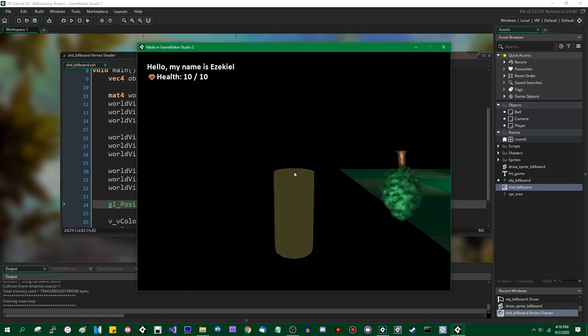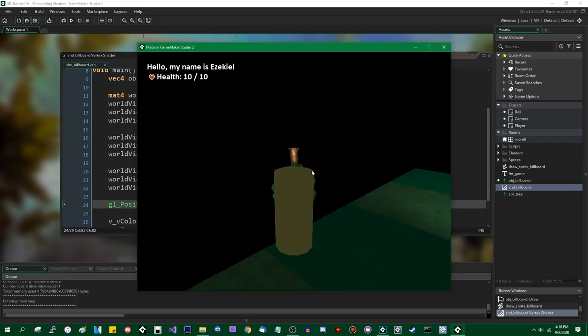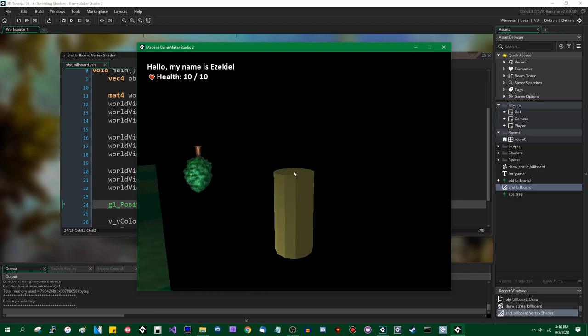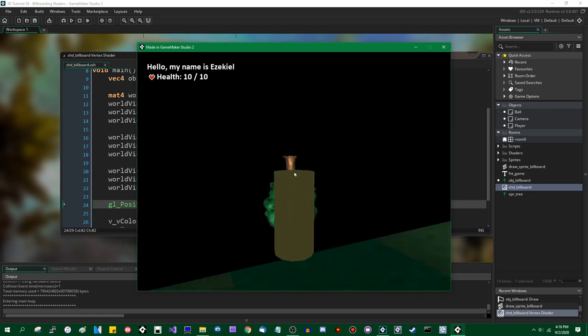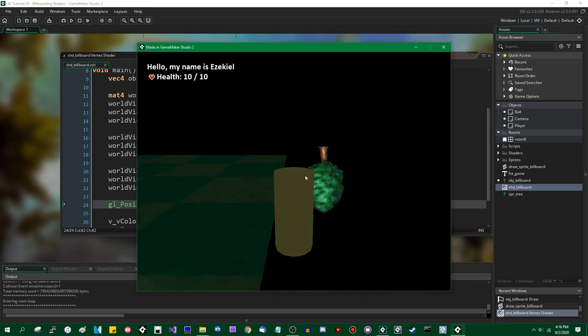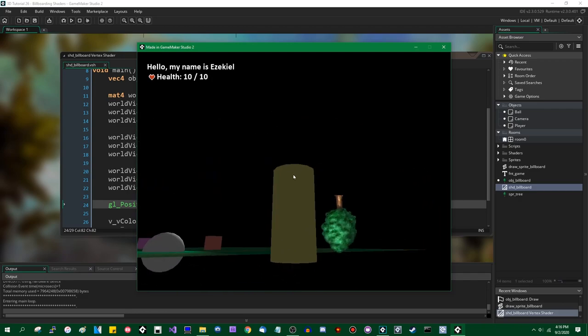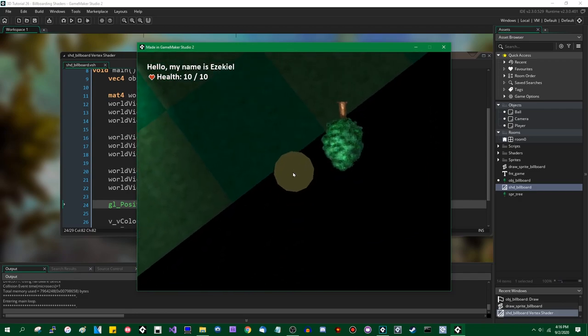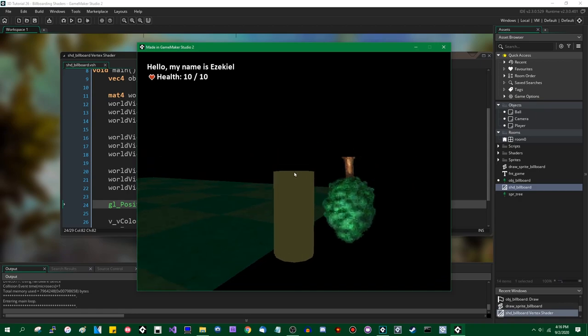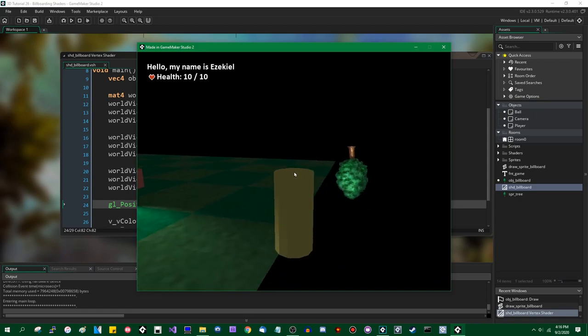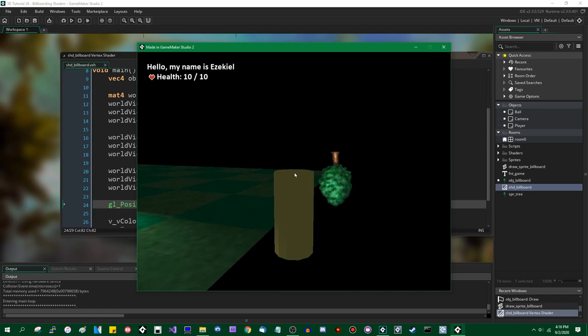Okay, so this is a tree. This is upside down. But you can see it is indeed rotating to face the camera. No matter where I stand, you see the tree, and it looks exactly the same because, like I said, its orientation information has been completely erased. So all that's left is its position on the screen.